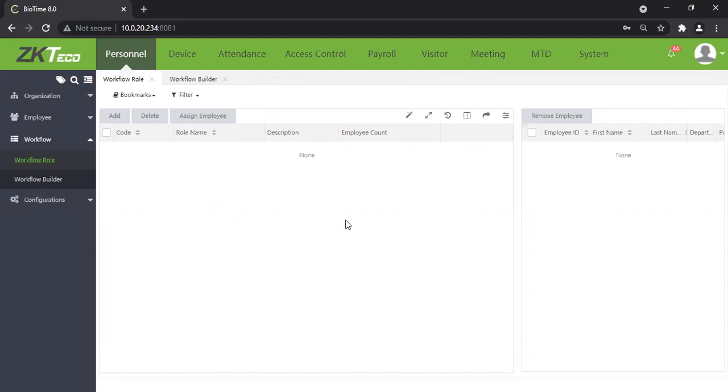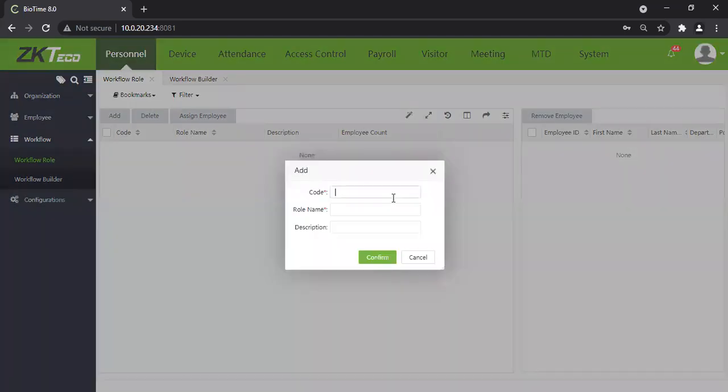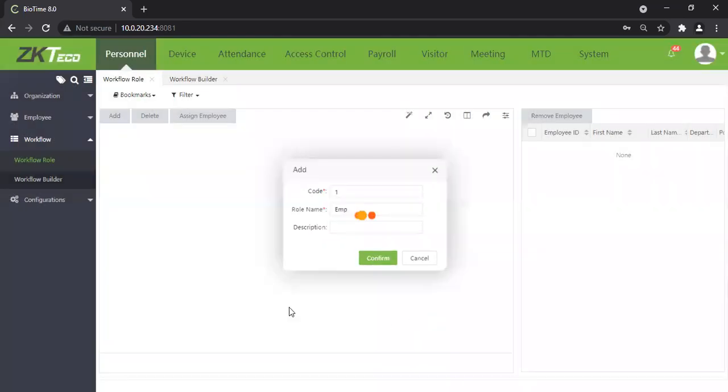Let's add a workflow to the system. I'm going to say add, and I'm going to say number 1, for example. I'm going to call this, this can be anything really. Just going to say EMP, for example. This can be anything. I'm just going to say confirm.